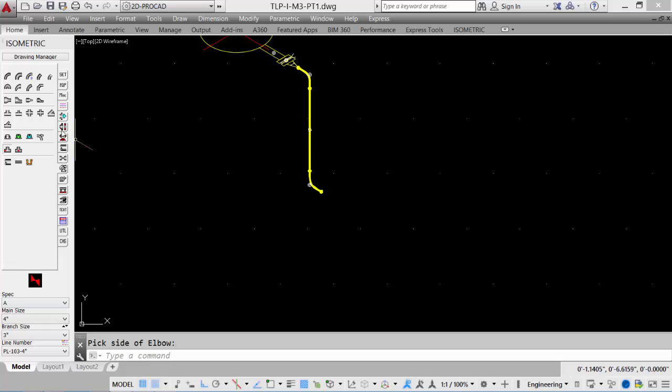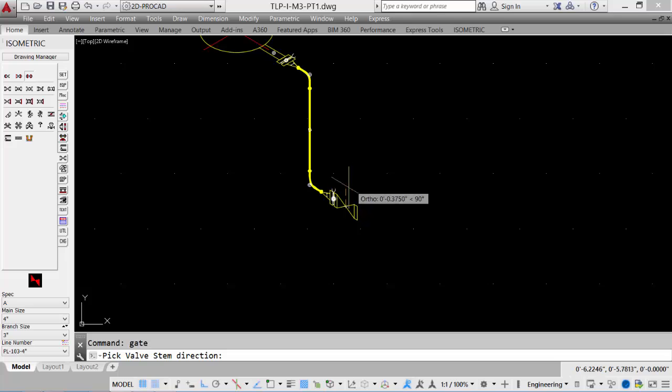I can then set my valves, set my flange, pick the valve, add my stem, and it automates that process. Way faster. I didn't have to use my object snaps. We'll continue and finish off this piping run for this sample.